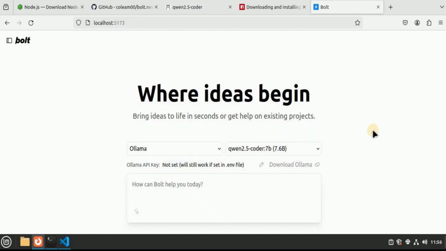So that's really cool. In this way, you can install bolt.new locally on your system and then use different types of cloud LLMs with it using Ollama without having to worry about the cost for the context window.